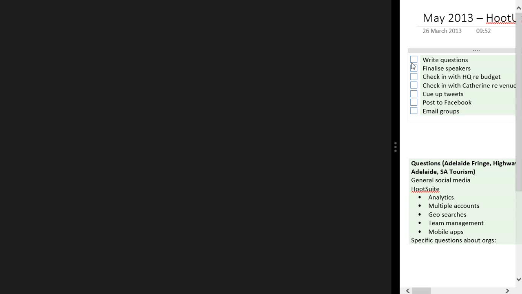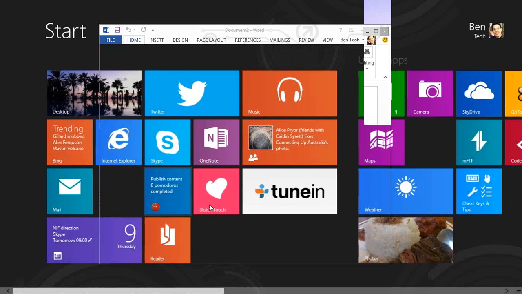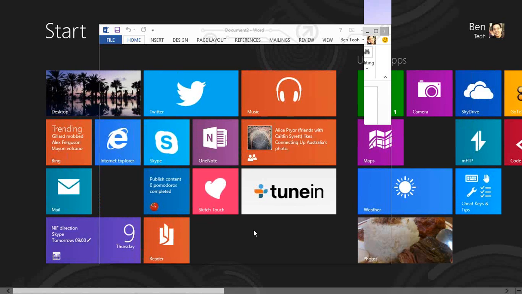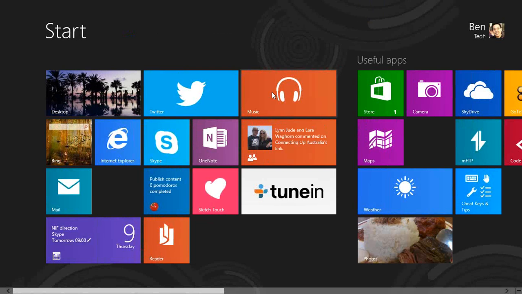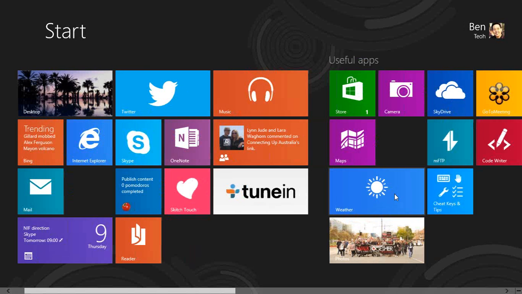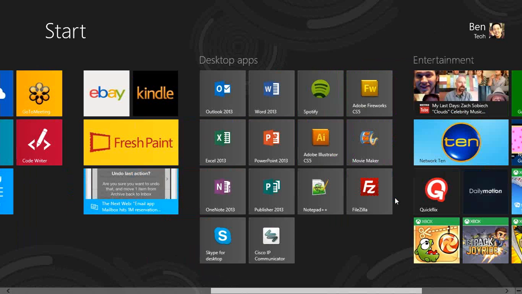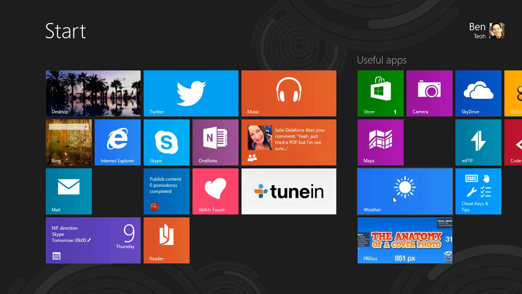So I can set up a to-do list. You can see here I can just use these tick boxes as a daily to-do list. So I'll have that open, or I'll use my music app to listen to the radio or any other music. I can do that through the modern UI app. So most of the time I'll use these apps for media or for notifications, and then I'll use my desktop apps for productivity.